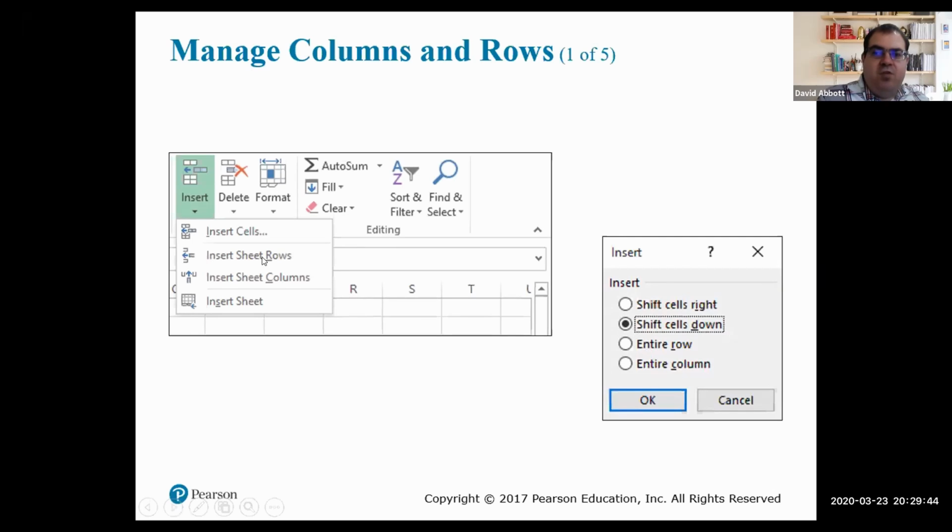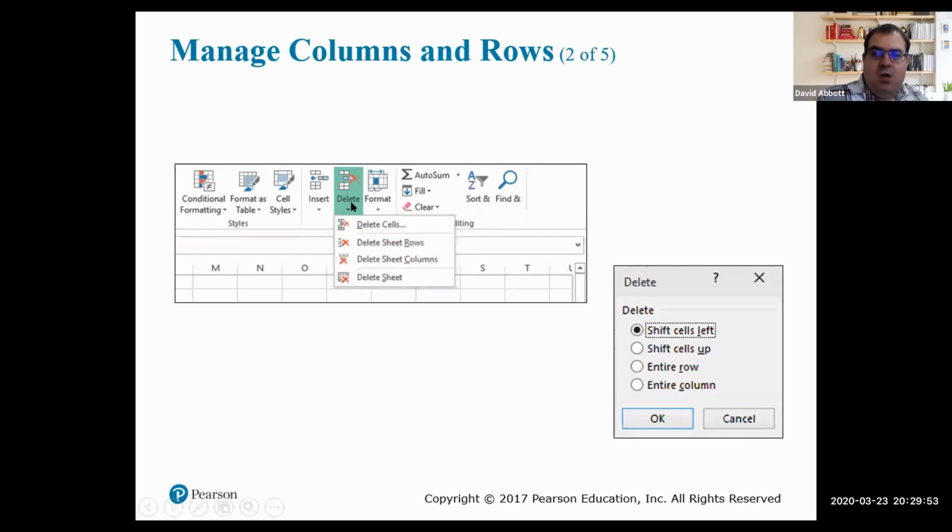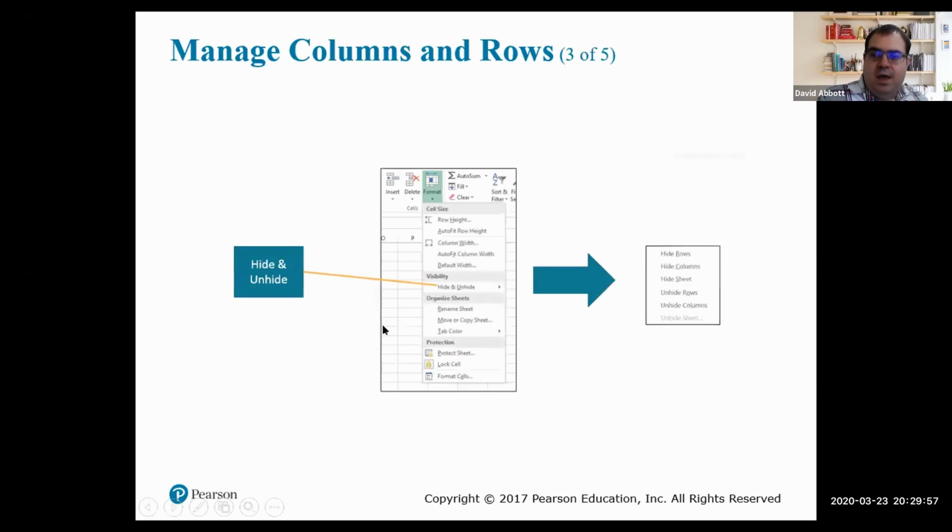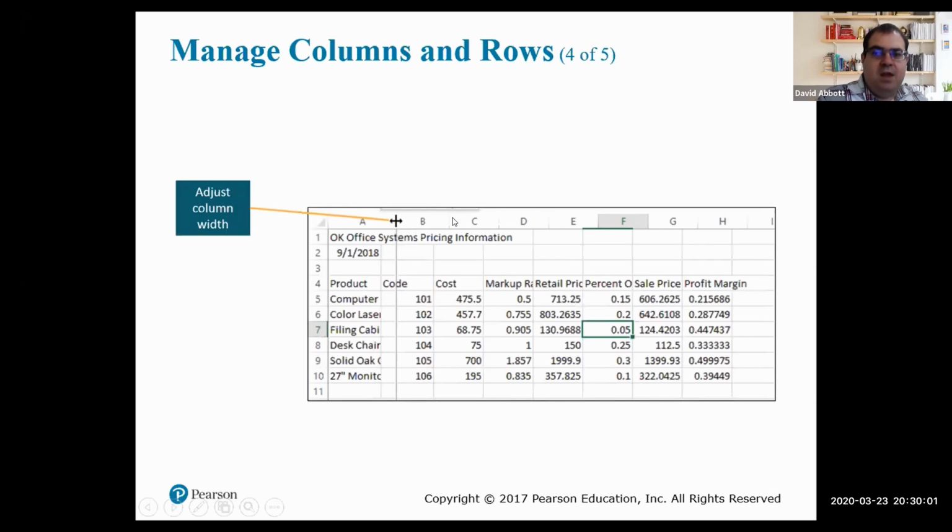And again, if you make a mistake, you can always go up here to Insert, and you can insert cells. You can insert a column or an entire row. You also can delete an entire column or row. And then you can hide and unhide as well. And then to adjust the column width, you go in between the column headers where your mouse cursor changes to this, and then you hold down the mouse button and move either to the left or the right to make the column smaller or larger.